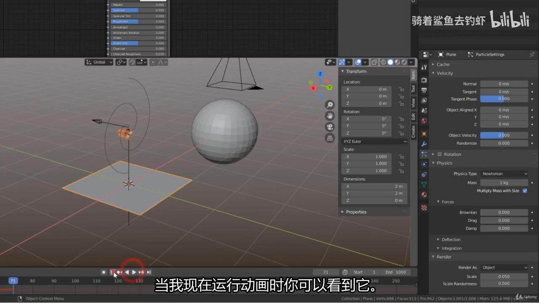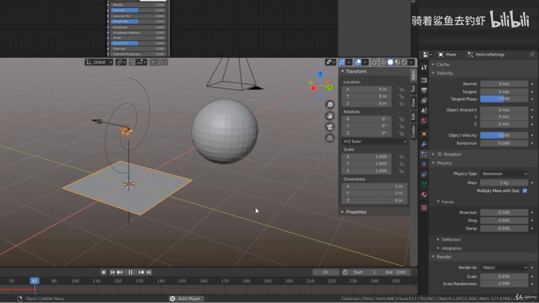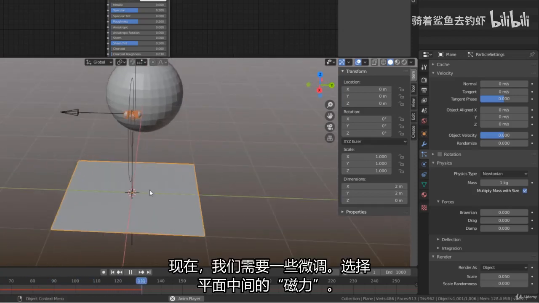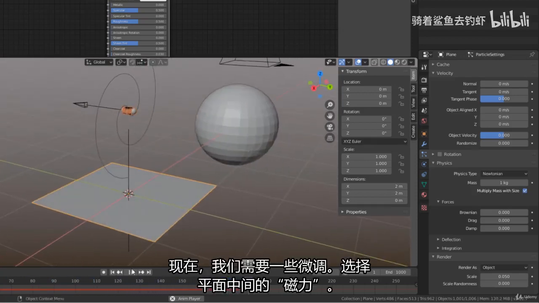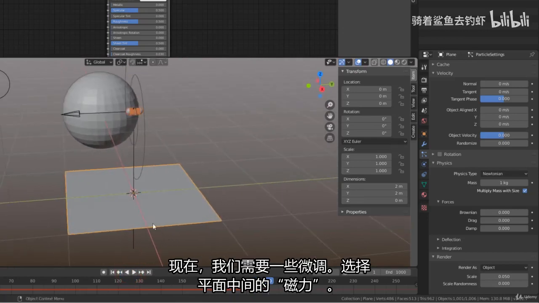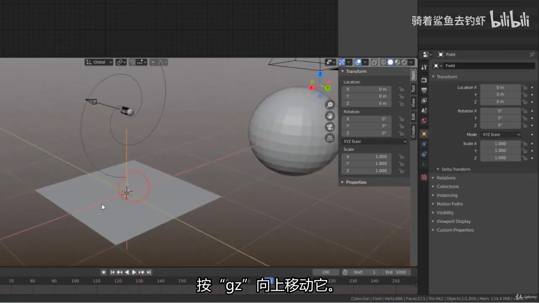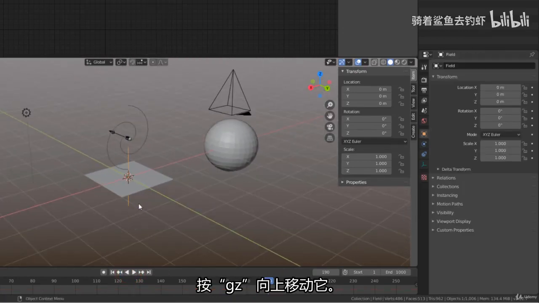Now we need some fine tuning, so select the magnetic force in the middle of the plane. Then after you have selected it, you move it up using GZ.